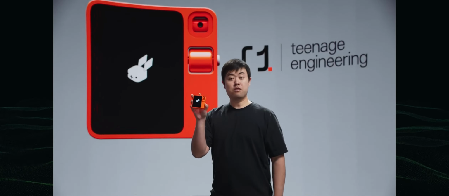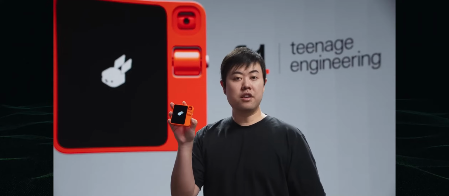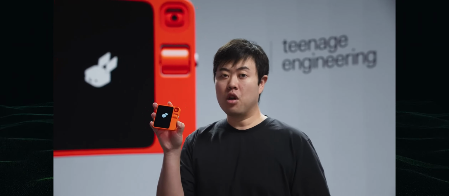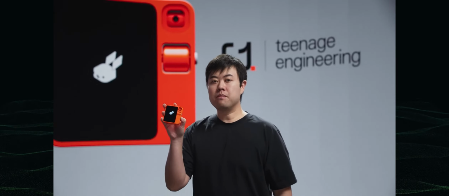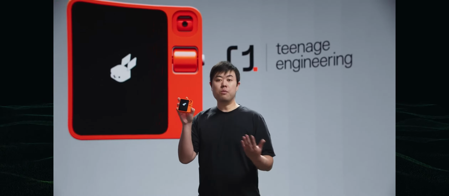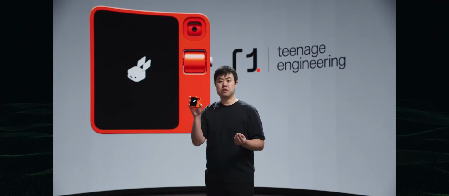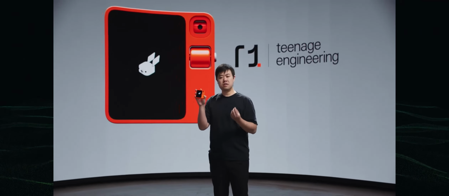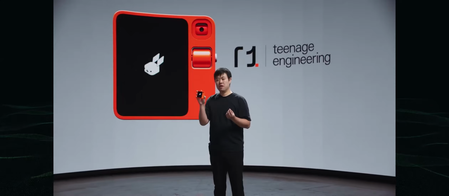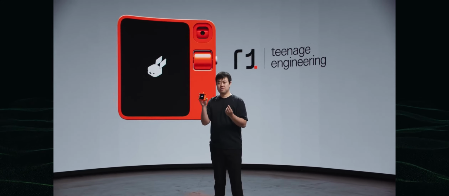This is the Rabbit R1. Designed in collaboration with Teenage Engineering, the R1 is a fully standalone device, primarily driven by natural language. The accumulation of countless hours of work from our research, design, and software teams. It is simple to use.